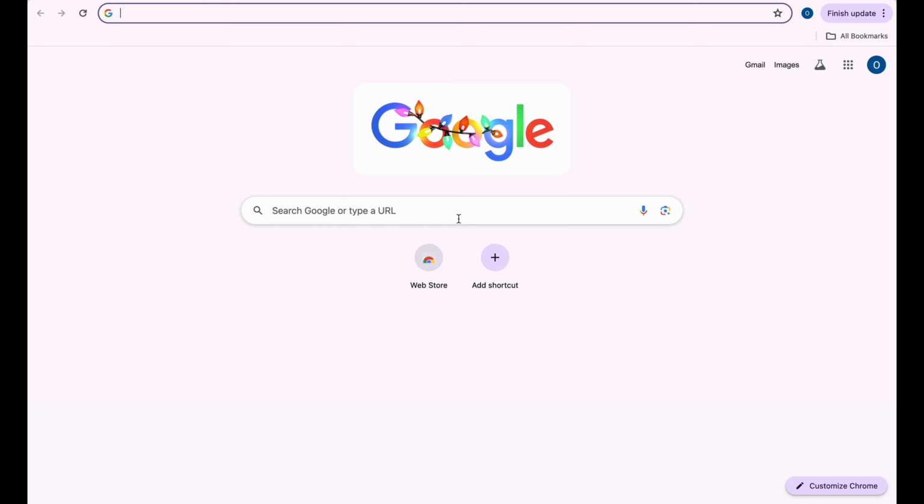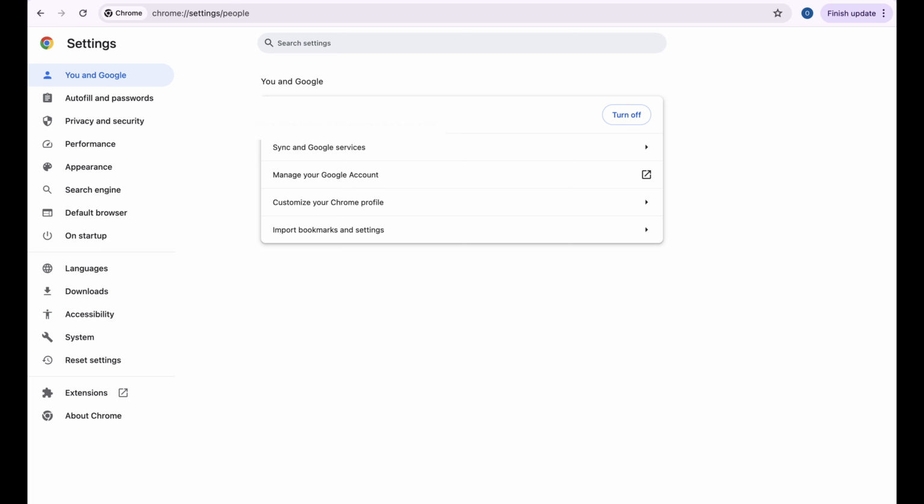Here's a quick guide showing you how to turn on Enhanced Safe Browsing in Google Chrome for stronger online protection. First, open the Google Chrome browser on your phone or computer. Tap the three dots in the top right corner, and then tap Settings. On desktop, the Settings panel will open in a new tab.